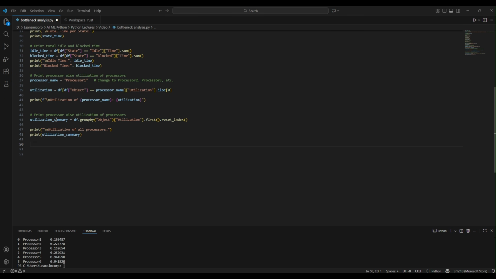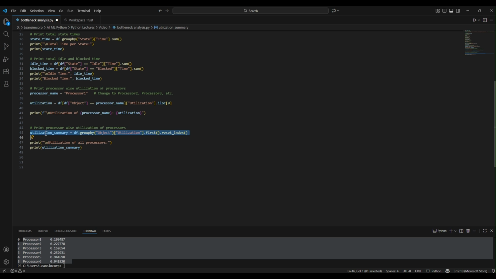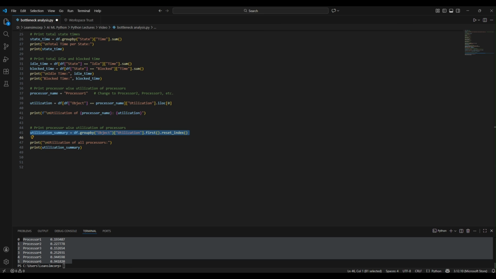Now we're going to use this utilization summary which we already created here in order to analyze what the bottleneck station is. We are going to print the utilization for all the stations, and we have this printed. Now let us find out the bottleneck machine, and that is going to be the highest utilized station machine.